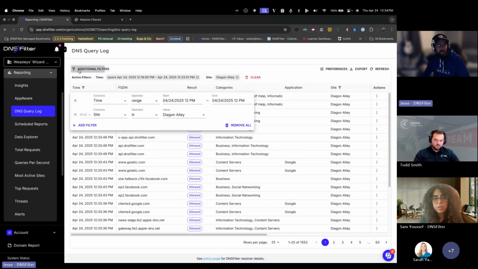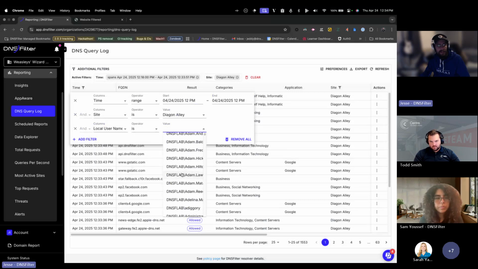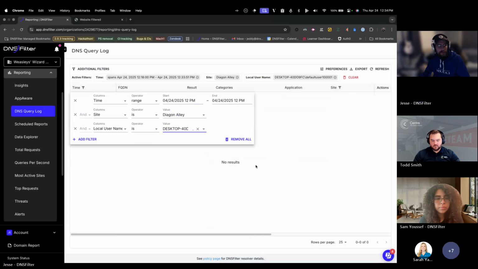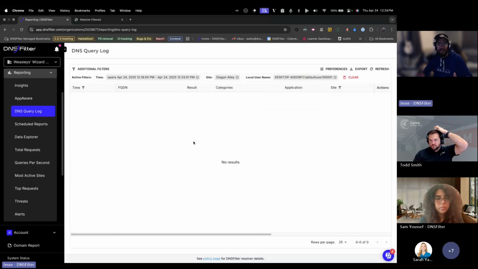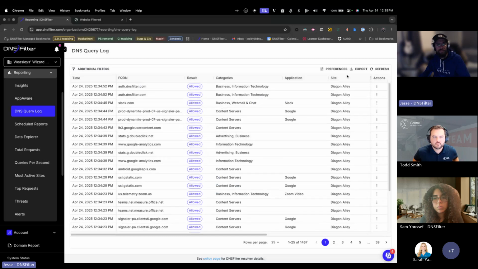This is really good for filtering. So if you had a particular user, you can search by username, and you can see exactly what that user's traffic was for an X period of time, see what was blocked, see what was allowed. This is a really good tool for, like I said, mainly troubleshooting what's going on. It's not going to give you that high level view like the other ones do.